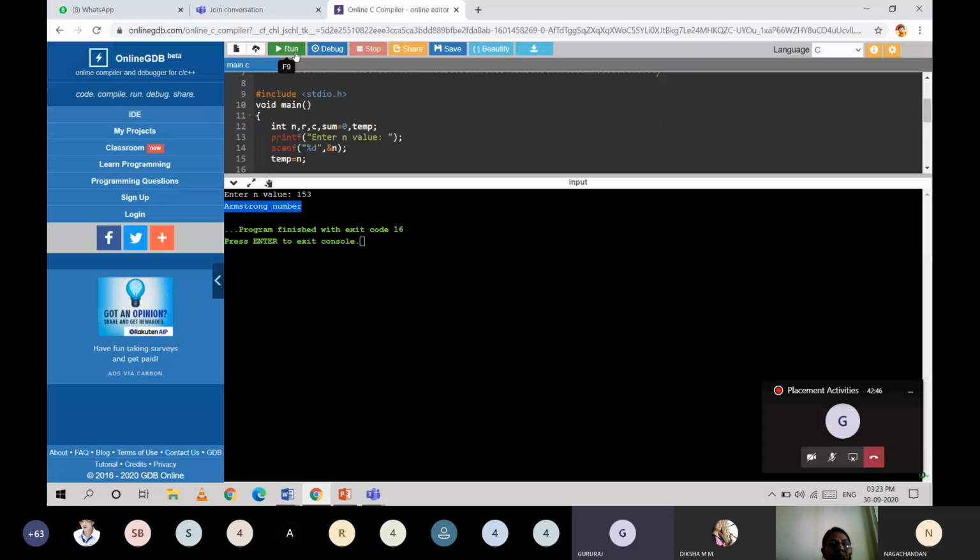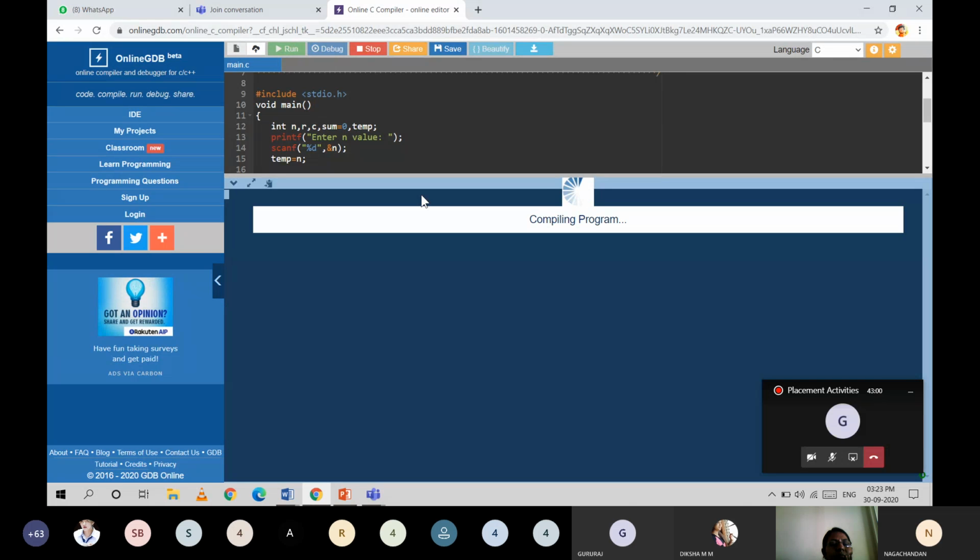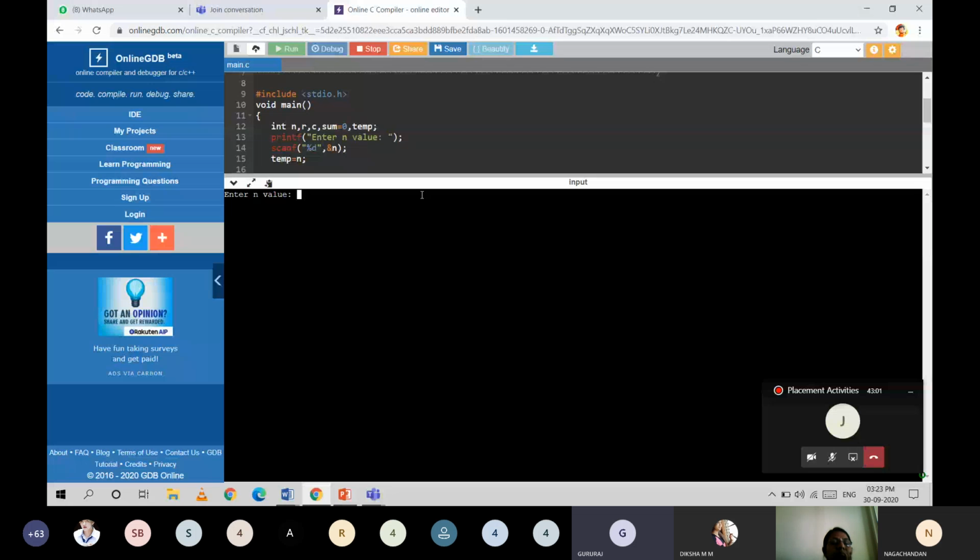We'll run the program again and give a different value this time. Input any 3-digit number, 111 or something. So you can see that it is not an Armstrong number. So I think you are clear with the concept of what is an Armstrong number.